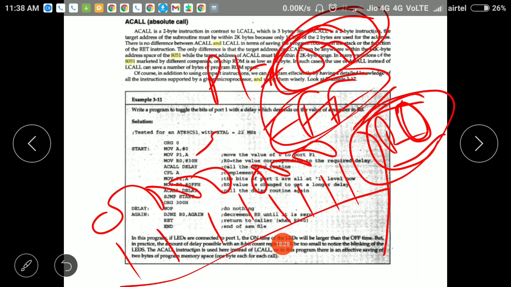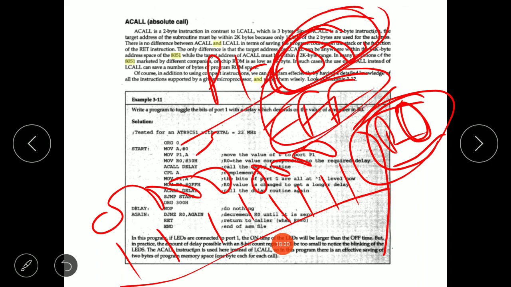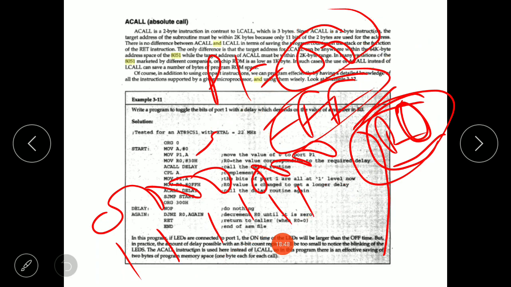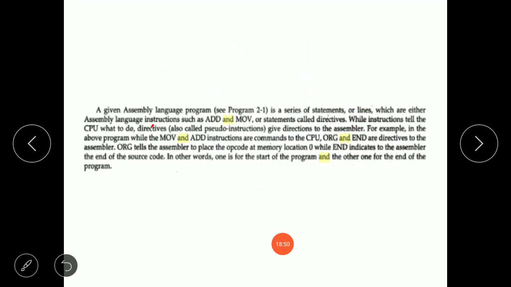So we are storing 00 to port 1, we are introducing a delay where the duration of delay will depend on R0, then we are storing the value FF to port 1, then we are introducing the delay where the duration of delay depends on R0, again we are storing 00, again we are storing FF. In this way we are toggling the pins of port 1. Now we'll see the program.